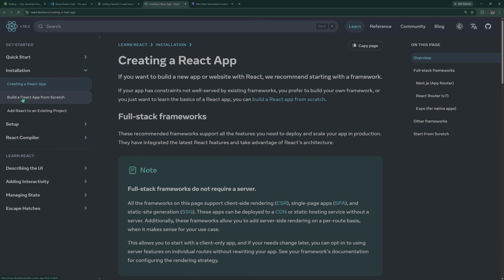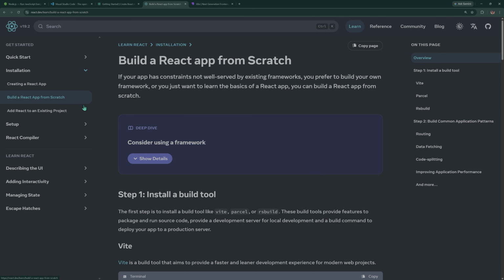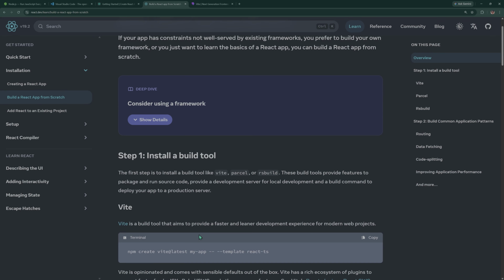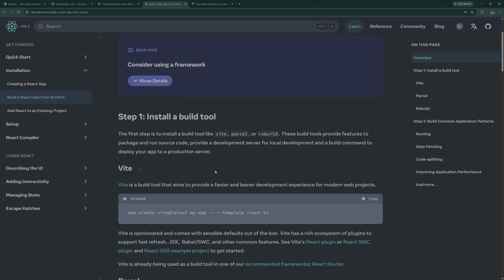So here let's navigate to the build a React from scratch, and there are recommended options to create a React application by using a popular build tool like Vite, Parcel or RS Build. Now we will use Vite, which is the most popular build tool right now. And here is the command to create a new React application.